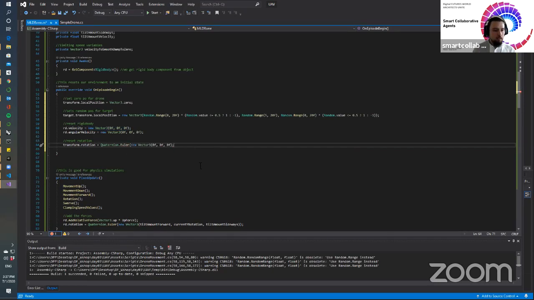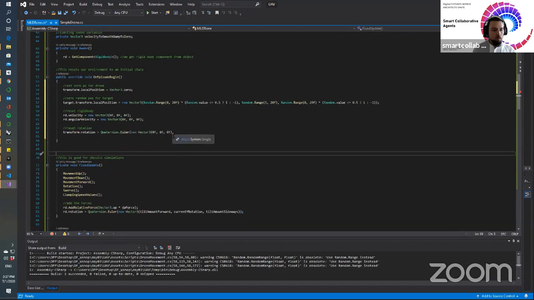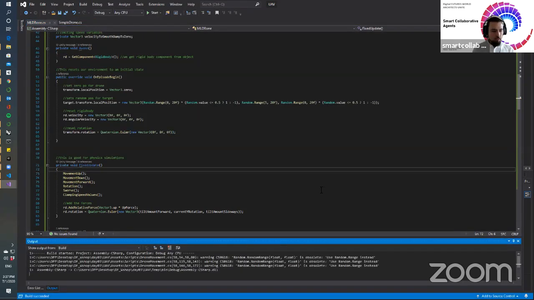Not with that. And we are, one parenthesis missing. Yeah. I will compile to see that I don't have any errors. I don't have any errors.